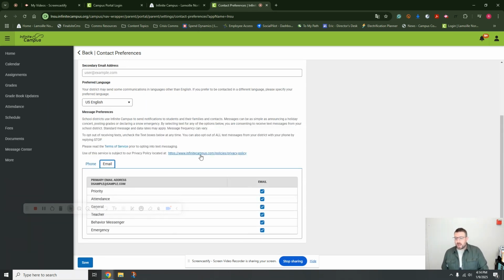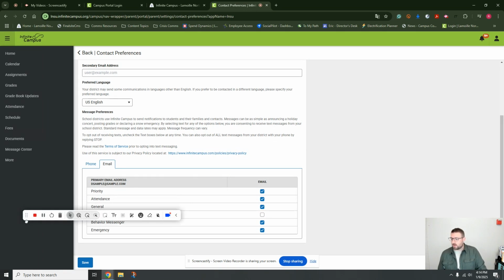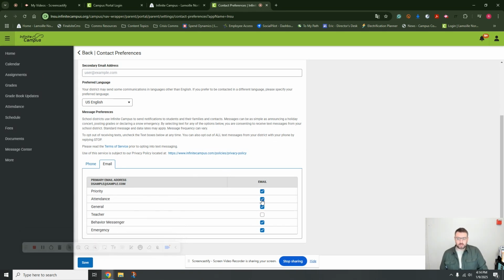If I hit the email tab, it's the same situation here. I have the ability to come in and check these different categories on and off. If I want to make sure that I am receiving all of the attendance updates about my student or students, I check that box on. If I want information from the teachers, who also have access to send out information, I would click that box on there. So be sure to click save again.